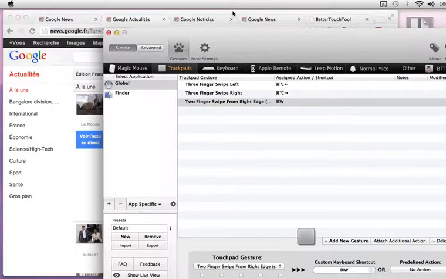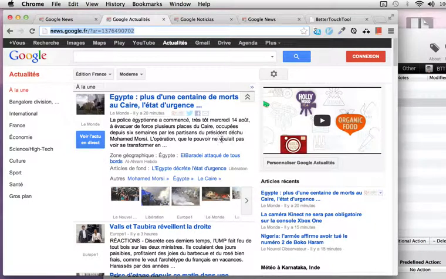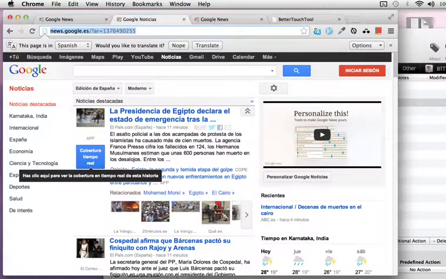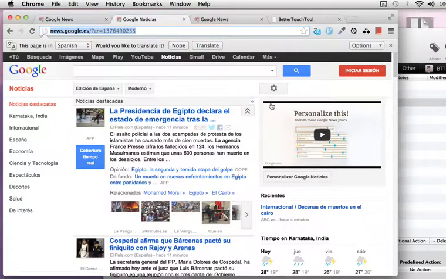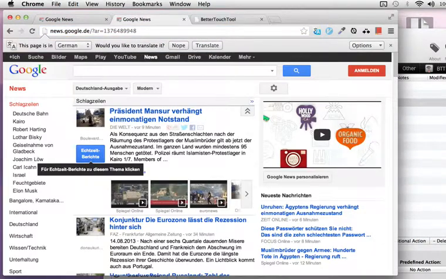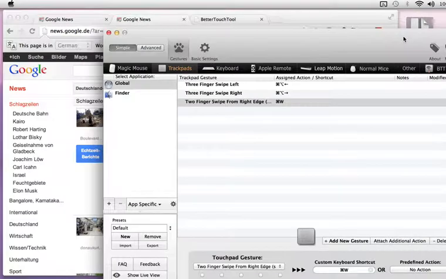Let's see if that works now. I'm going to close this. I'm going to swipe from the right edge into the trackpad after making sure that this one is selected, and you can see that it closes that tab. Let's do it again just so you can see that. To the wrong place. Anyway, so it works fairly well. There are a lot of other things that you can configure.